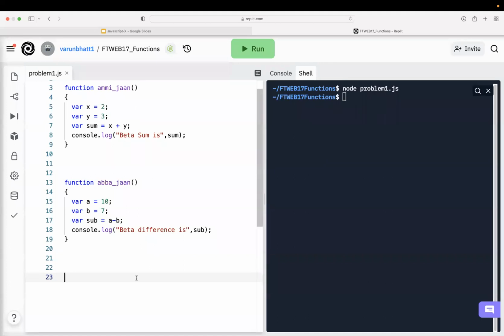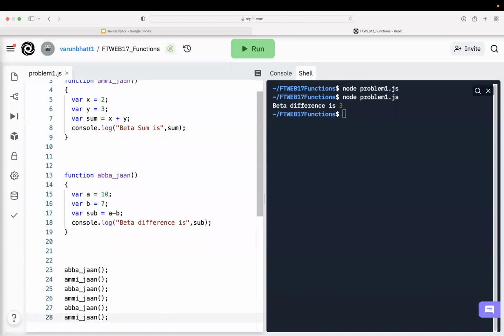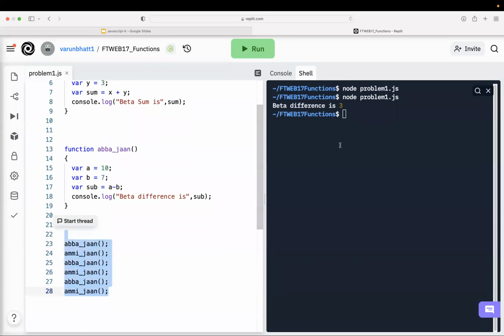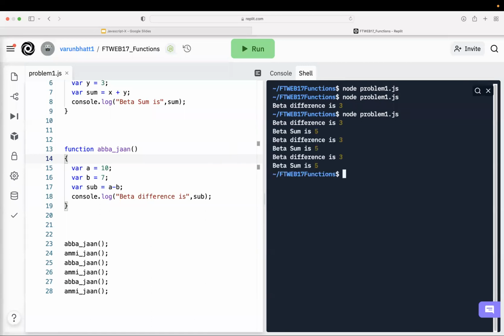Basically we need to create the Abbajan function and we need to call the Abbajan. If you are calling the Abbajan, what will happen? Abbajan will tell you beta difference is 3. Now you can call these functions in any order. I'm just randomly writing Abbajan, Ammijan, Abbajan, Ammijan. If I run this, you can see beta difference is 3, beta sum is 5, beta difference is 3, beta sum is 5.